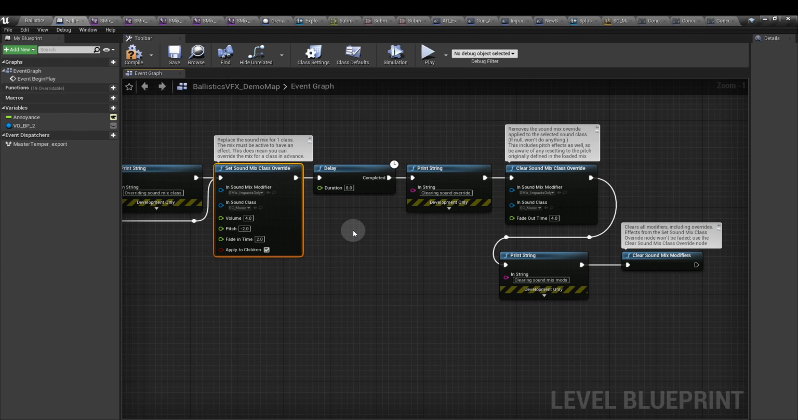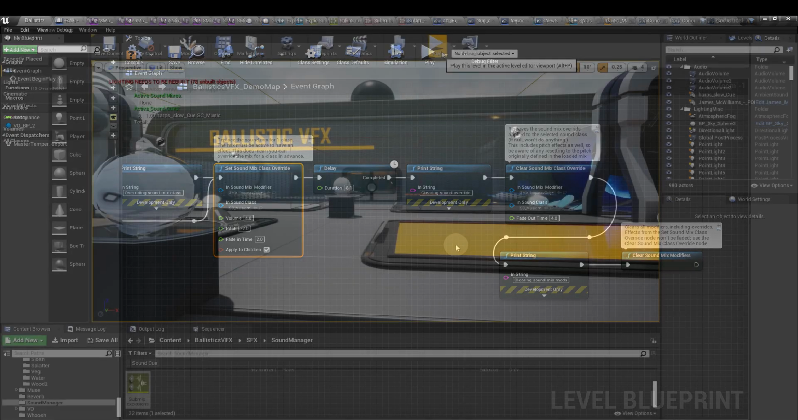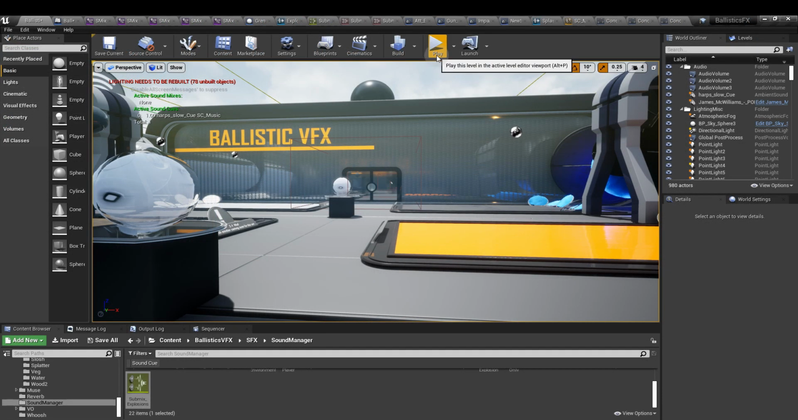And if the sound class doesn't exist in the mix that you're trying to change, then this node will add it. For this demonstration, I've increased the volume of the music sound class and lowered the pitch, and these effects will fade in over 2 seconds. After a short delay, I then clear that override with a fade of 4 seconds. In my testing, pitch doesn't follow this fade, so you may get some unwanted effects using these nodes if your changes affect pitch. So let's have a listen to the effect that has.